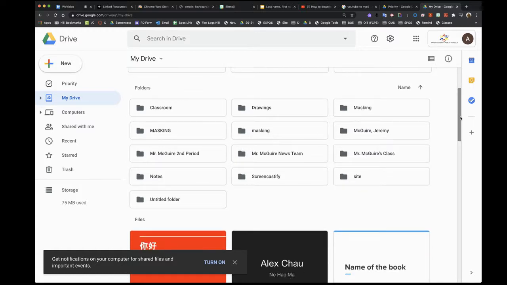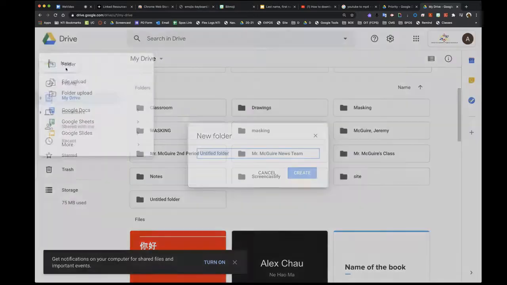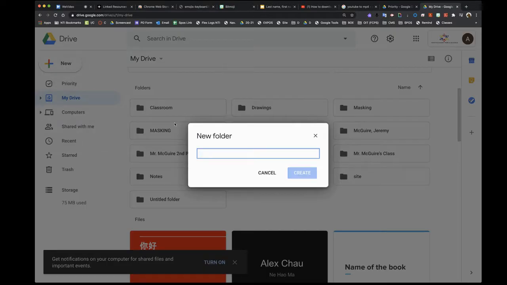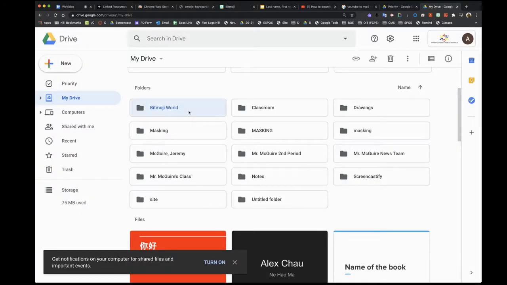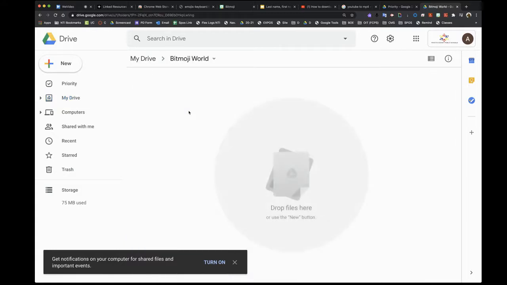So on your Chromebook, what you need to do is go ahead and click on New and click on Folder, and let's just create a Bitmoji folder. You don't have to type in folder, you just say Bitmoji, or you can say Bitmoji World. By doing that, everything that you're going to create will be in that Bitmoji World. So when you click on it, there's nothing there.